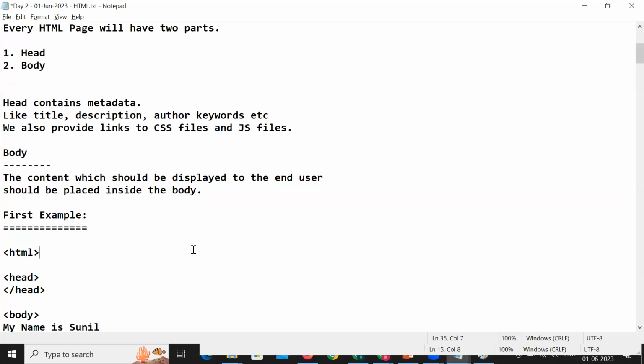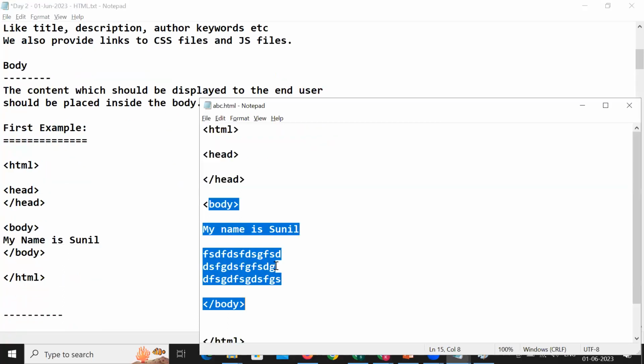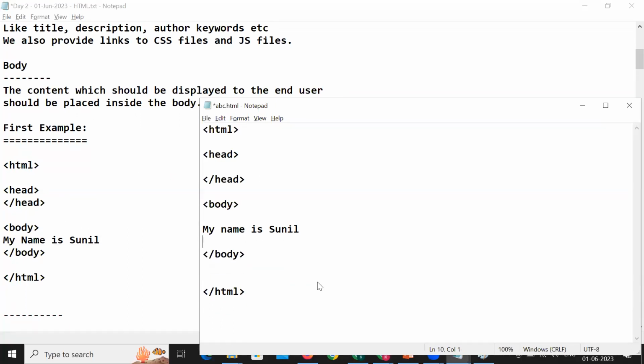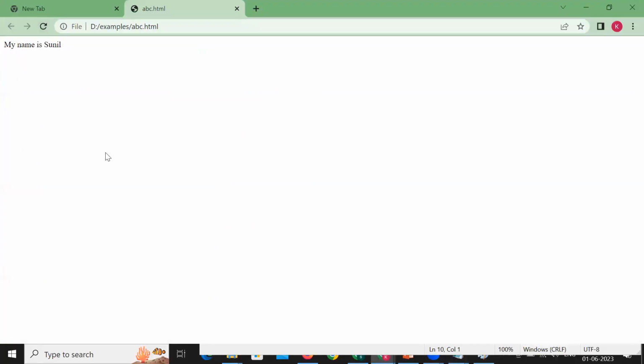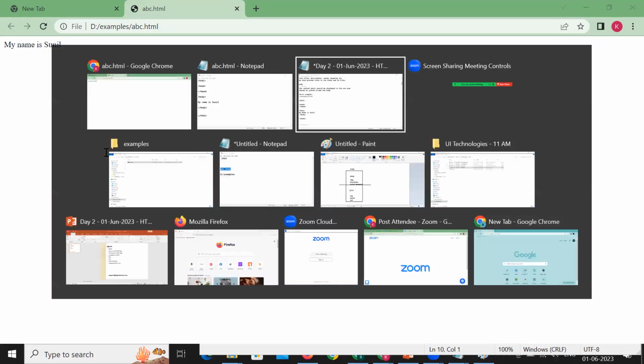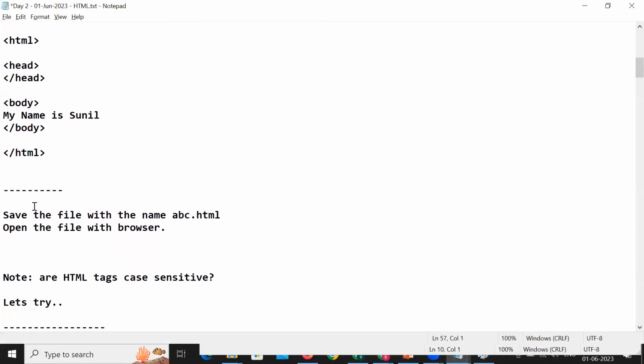So this is the first example. We have learned how to create an HTML page. I don't want this content anymore. I am deleting it, saving it, and again refreshing it. I'm done with creating my first HTML page. I'm sure you can easily create a first HTML page and open it in a browser. Next point. We have saved the file with any name, abc.html, and then we have opened the browser.